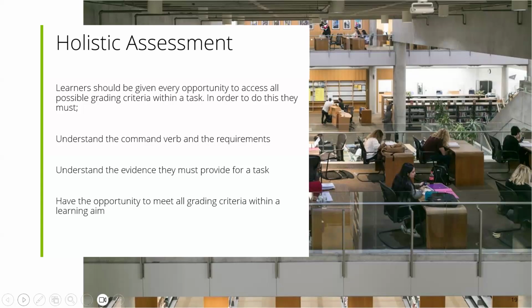We also need to make sure that the learners are given every opportunity to access all of the possible grading criteria within a task. And in order to do that, they need to be able to understand the command verb and the requirements within the learning aim. So does the criteria say that they need to explain, analyse, compare, etc.? And if so, do they know what that verb means and what the requirements are in response to it?